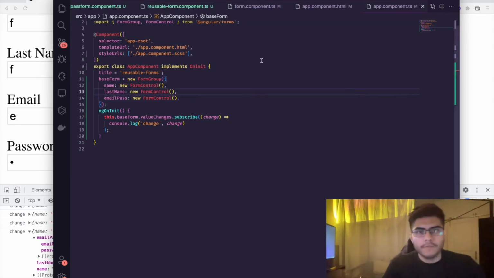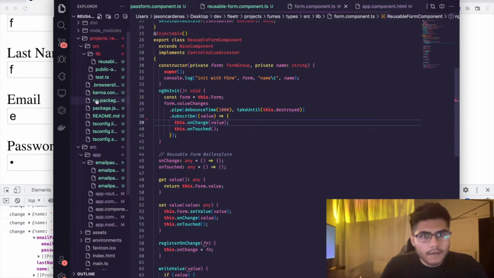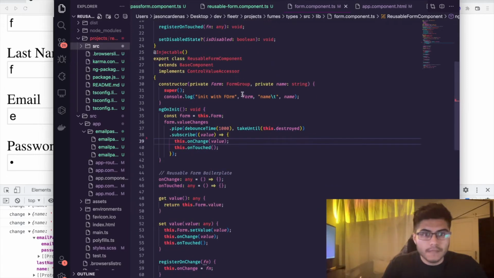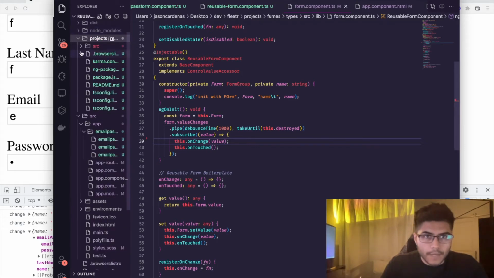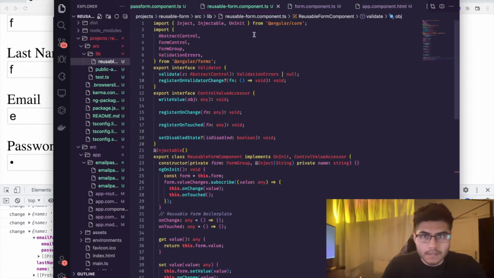Well, now what we've done, and this is my way, is I've gone ahead and created a library. Angular Workspaces allows us to create libraries. So it's basically ng generate library and then the name of the library. And what that does is, under a projects directory, it creates a source and a lib, and it's just a component.